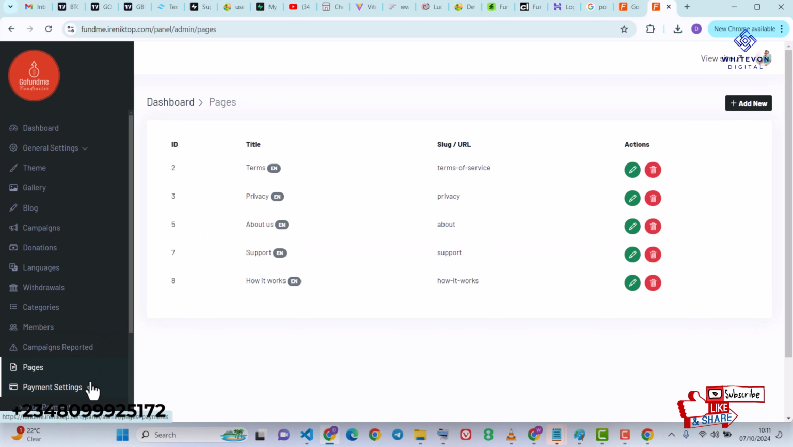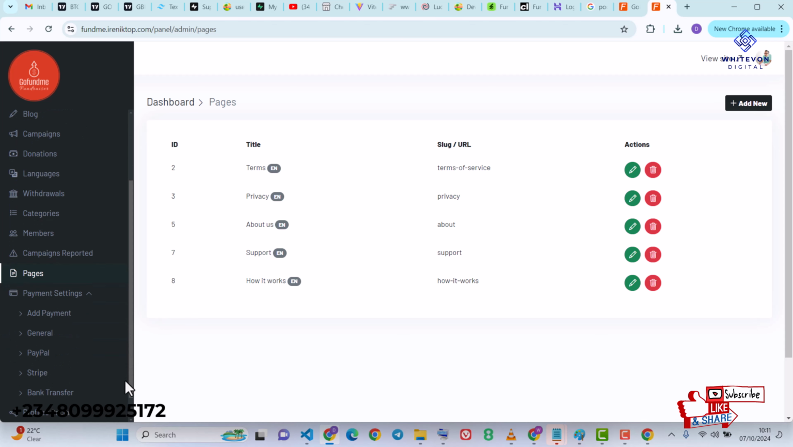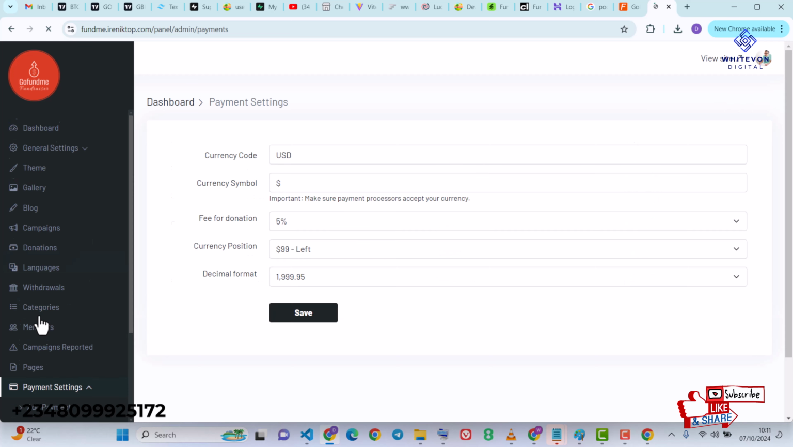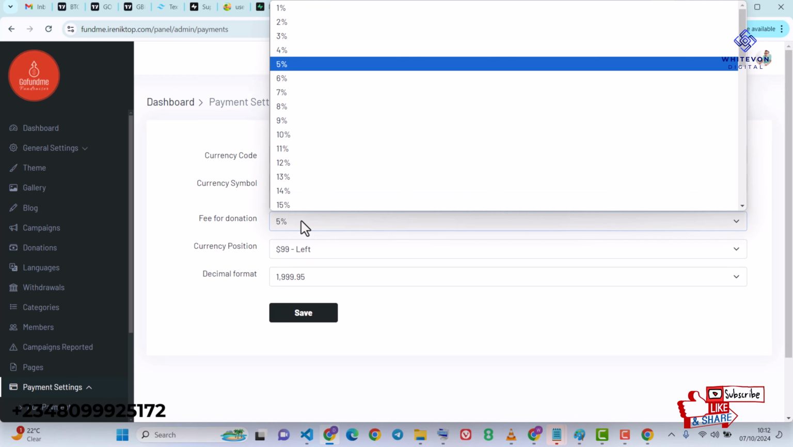So over here we have payment settings, and under payment settings we have add payments, we have PayPal, we have Stripe, we have bank transfer, and so on, guys. So over here I can just go ahead and click on general, and then under general it says currency code. I can decide to change this to NGN, I can decide to change it to euro or whatever currency I want to use. So over here we have donation fee, we have 5% fee for donation. So this is like the amount awarded to people maintaining the system or so on. So you can decide to make it 1% or whatever you want to set.